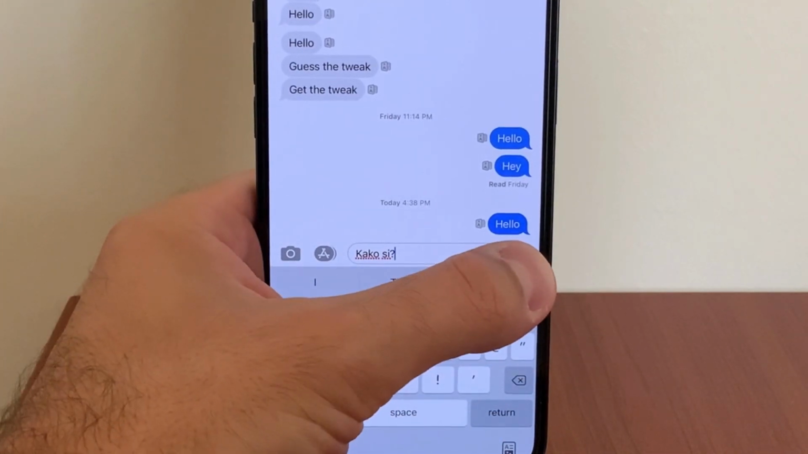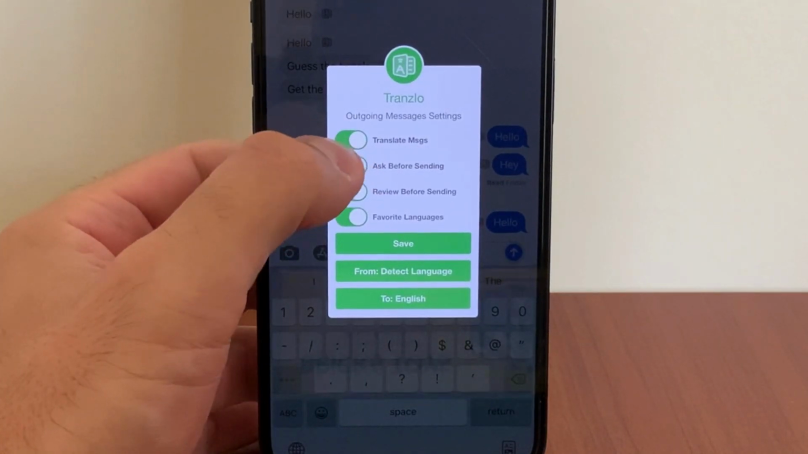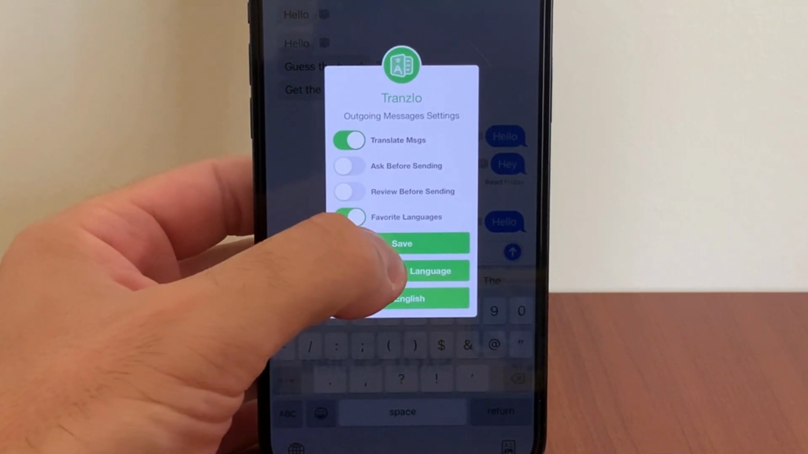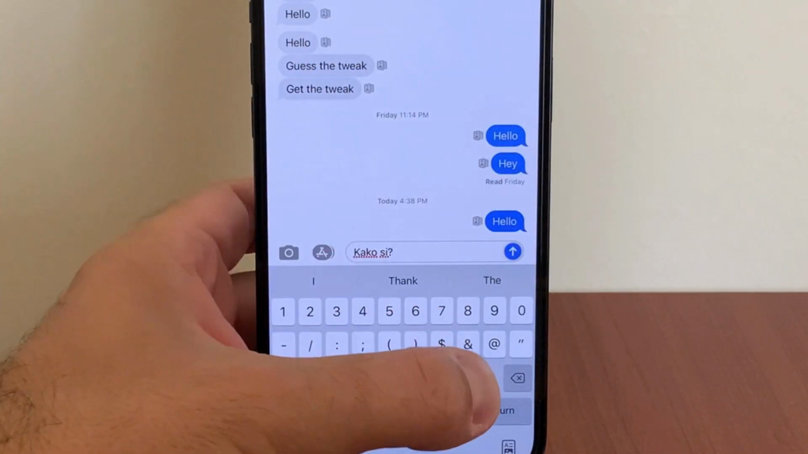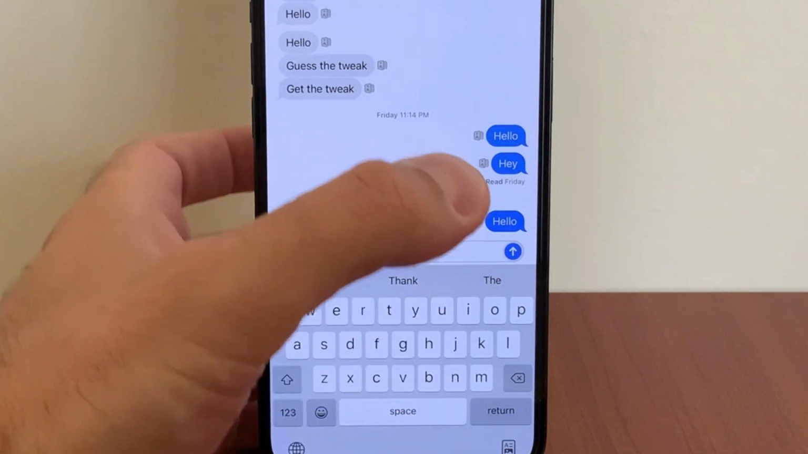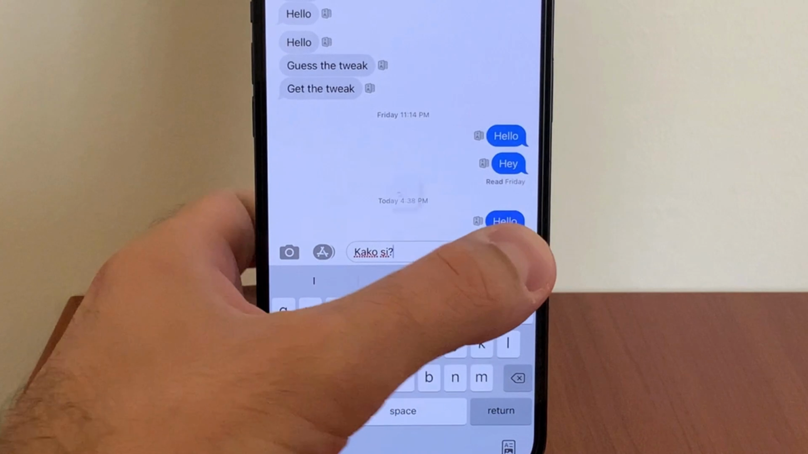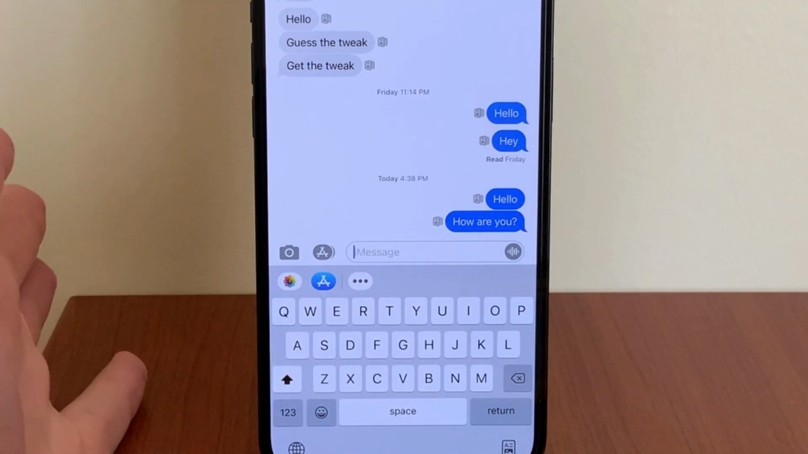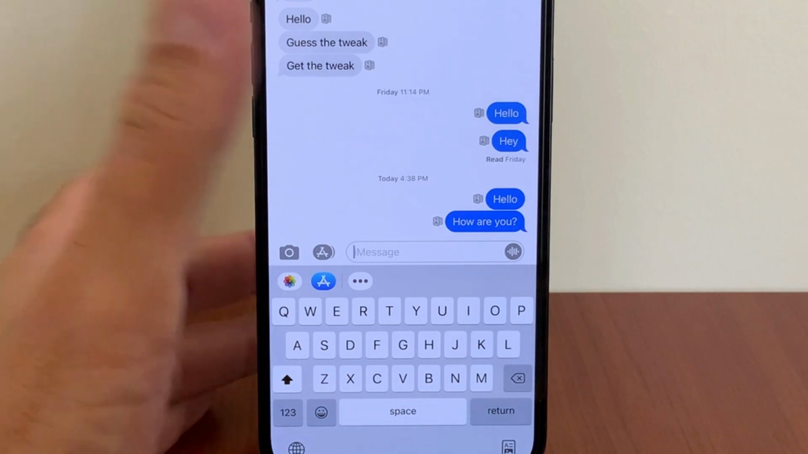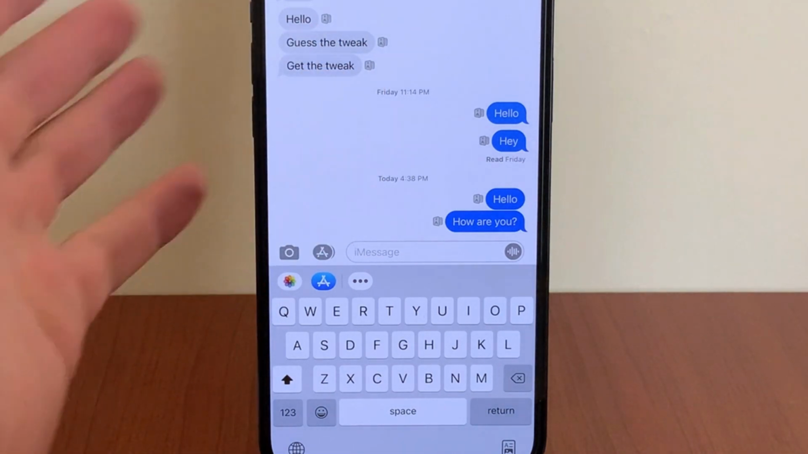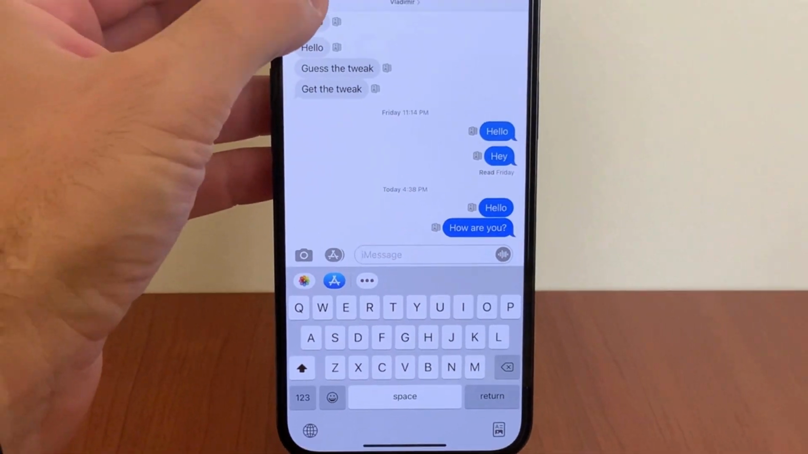So first I want to press and hold and I want to show you that I don't want to ask before sending, I don't want to review, right? So I'm just gonna save. Okay, so this should go immediately from my native language, Serbian, to English. So let's see. How are you? You see, I'm blown away. I'm sure it's not difficult to be done, but you know, the simplicity of it, the very idea, I don't know what to tell you guys.